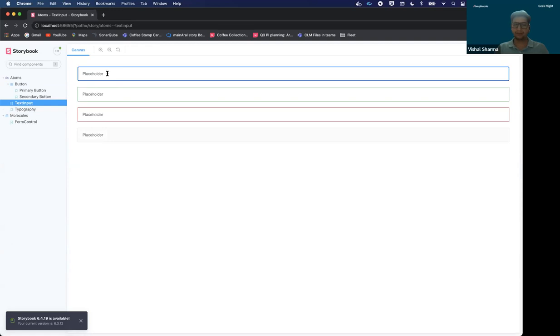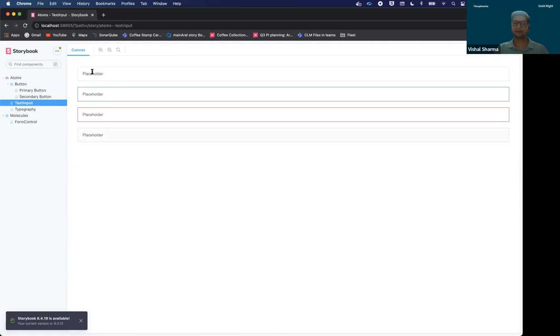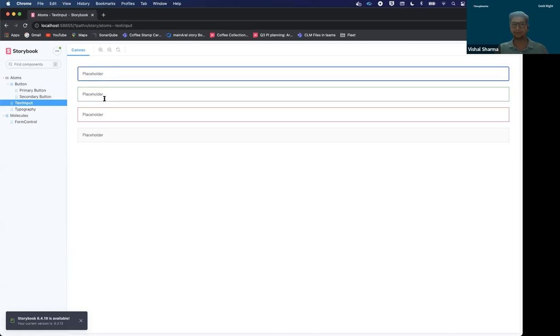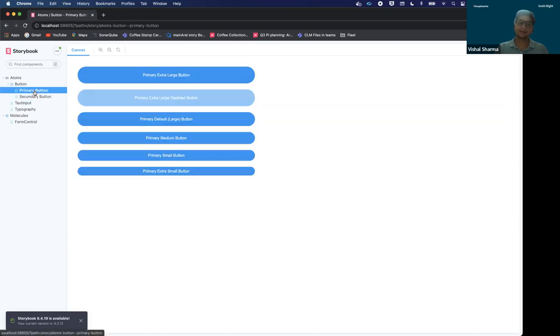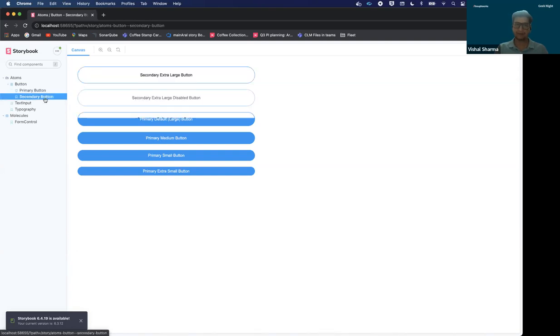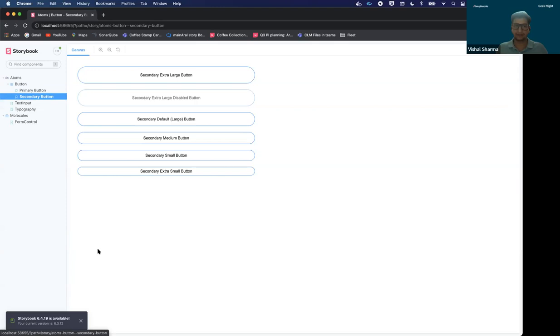Similarly, text input. I talked about that. A simple text input is your atom. So a plain text input, with a success state, with an error state, and a disabled one. This all works with different props. And buttons, of course. We all talk fancy buttons, with different sizes, with disabled states also. And you have primary buttons, you have secondary buttons also. And if you have more variations of those buttons, you can definitely create those also, like tertiary buttons without any border. And so on, you can build multiple different atoms, as we talked about, icons and more.